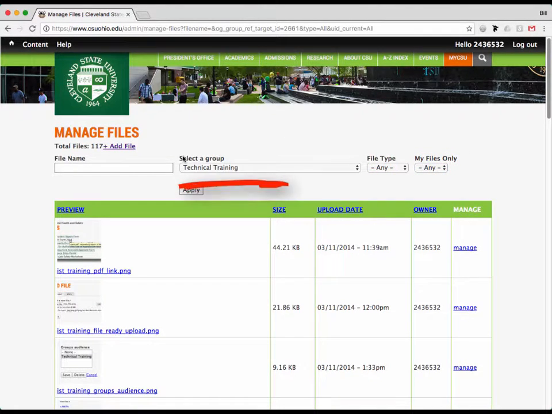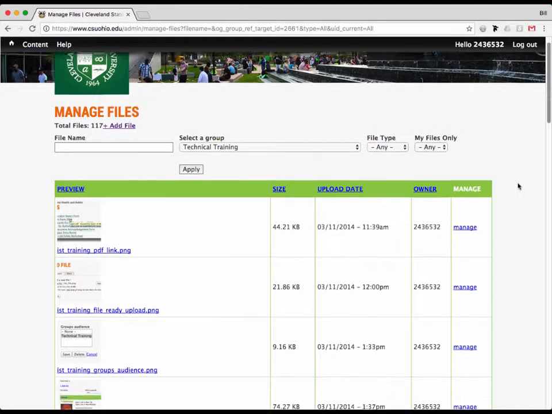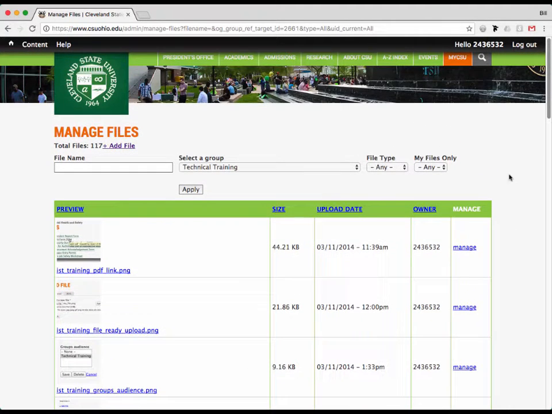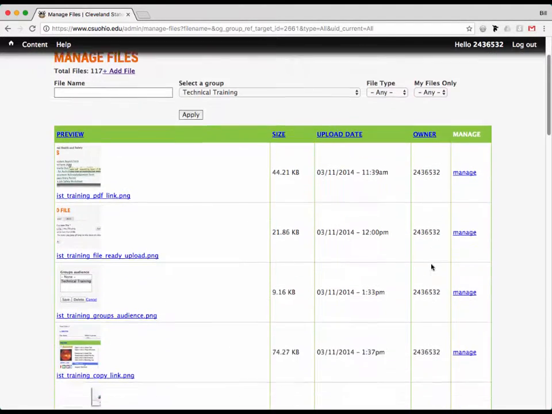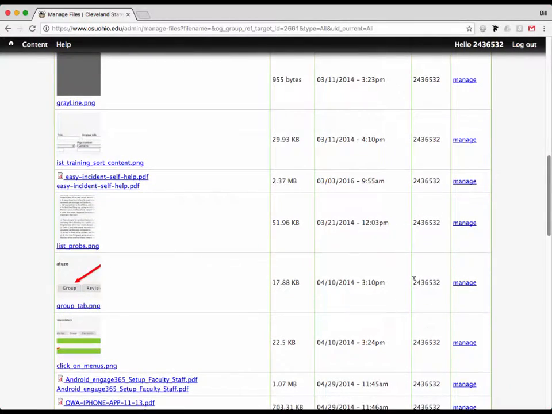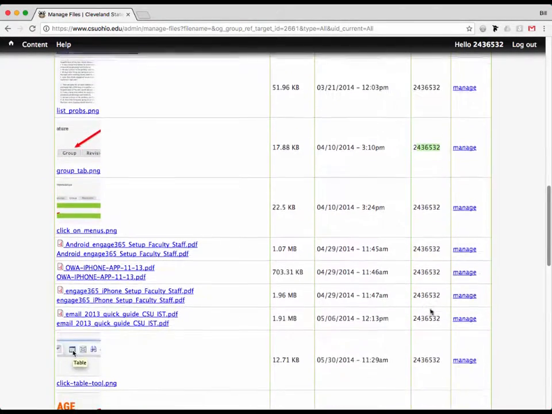Since we've already done the Select a Group, it's only going to show your departments. And don't forget, if you're not the only person editing a website, if you select My Files Only, it's going to show only yours and not somebody else's. Now, how do you determine that? Well, down here in the Owner column, it talks about who created it. And you can see that these are all mine because this is my CSU ID.